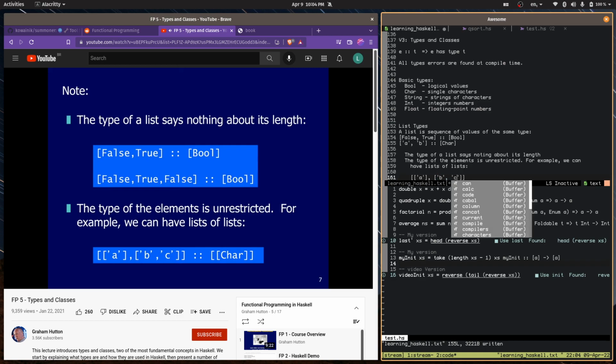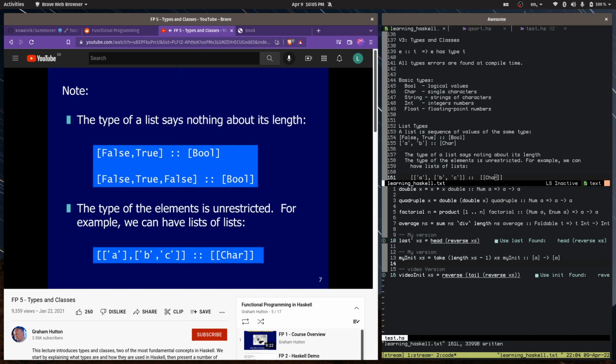And we've already made the second point here. The type of the elements is unrestricted. So for example, we could have a list of lists. So we see this in the example here. So I've got two lists here. I've got the list comprising the character A, and that is a list of char. And then I've got another list comprising two characters, B and C, and that's also a list of characters. And then what I've done is I've put them within another list by the outer square brackets, and that gives me a list of lists of characters. So we have a nested list, and you could nest this as many times as you liked.